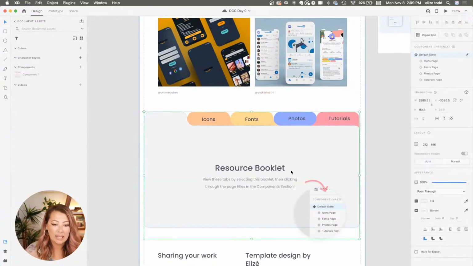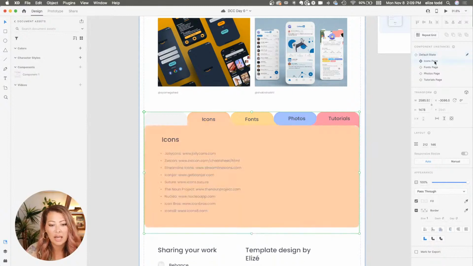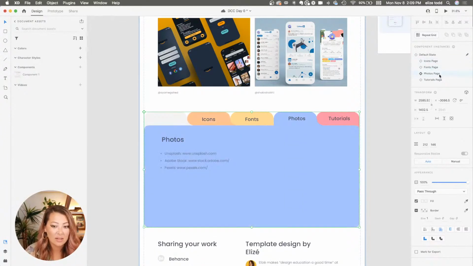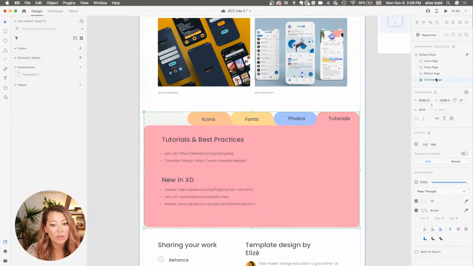Now, if I click into this item here, I can see on the right-hand side that there are different options. It says default, icons, fonts, etc. If I click into them, I can see some links for where I can find some icons or where I can find some fonts or photos, tutorials. So this is a resource for you.